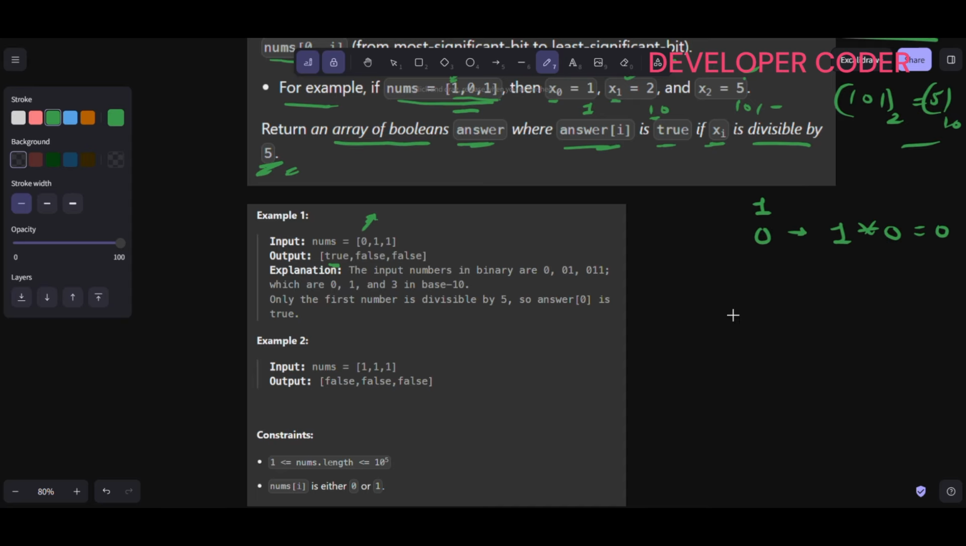Done. After that we have 0 1. Here in binary form, this bit value is 1, this bit value is 2. Only this is set, so 1 into 1 plus this is not set, 0 into 2. So I'm getting just 1. 1 is not divisible by 5, so I'm returning false.